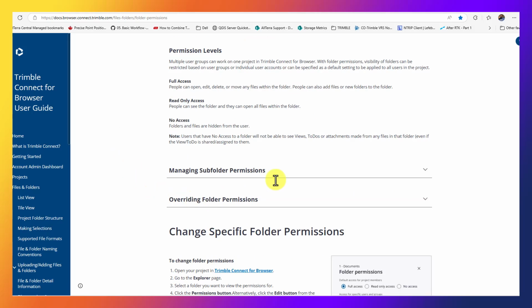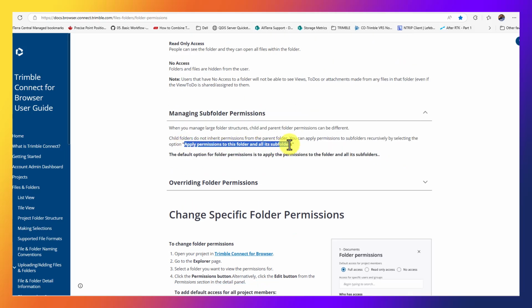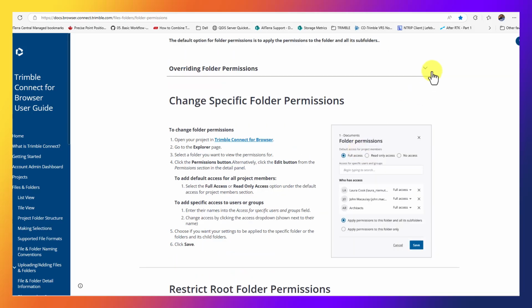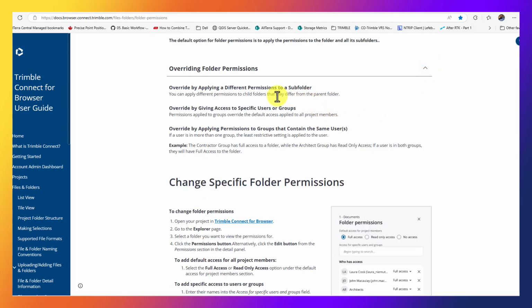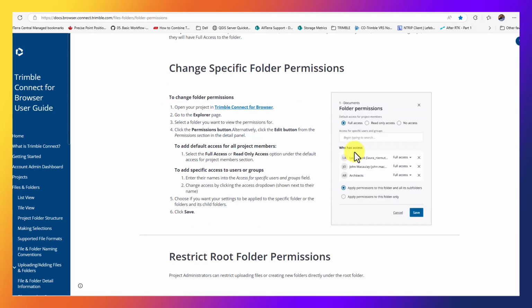So with that being said, if we take a look here at managing subfolder permissions, we have the option to choose whether or not to apply permission to just that folder or that folder and subfolders. So that is definitely something to pay attention to. As we drill down further to overriding permissions, it's important to be aware of these categories as well. Moving down to specific folder permissions, this is where we get into the meat and potatoes of controlling what users have access to within those folders, and most importantly, the Map Workspace, which is the TerraFlex app in the field.